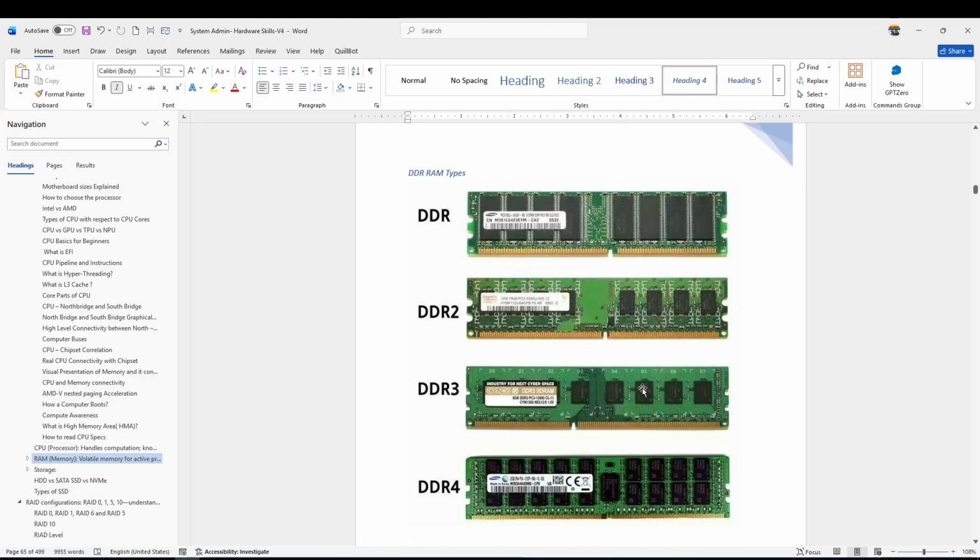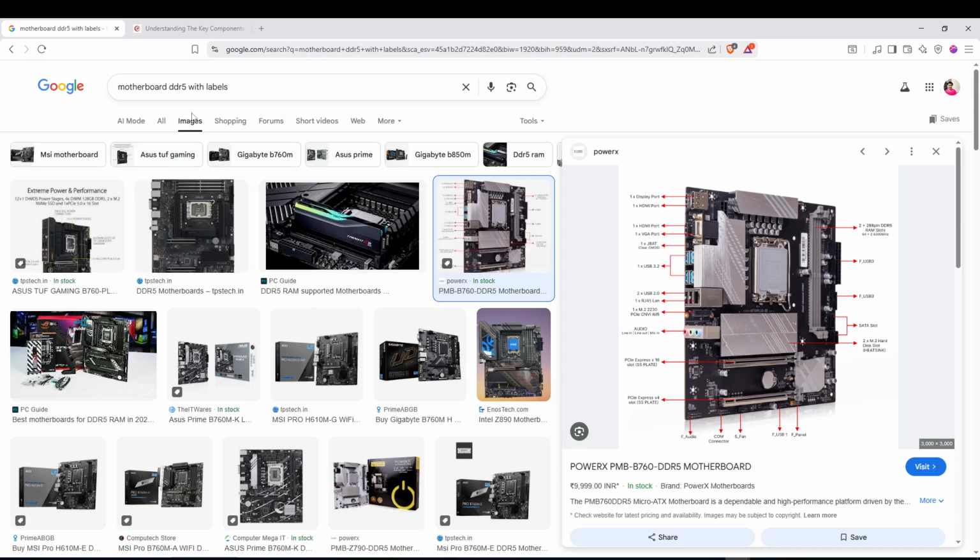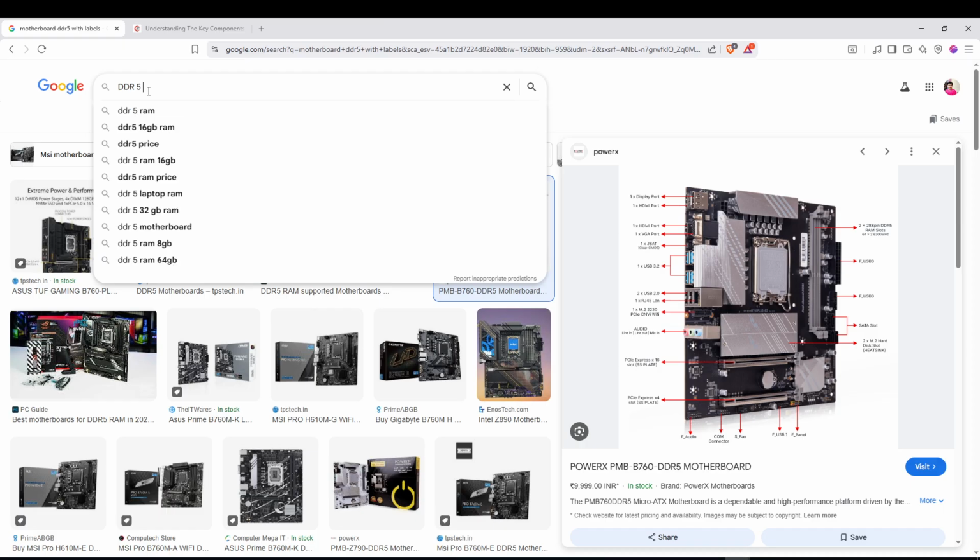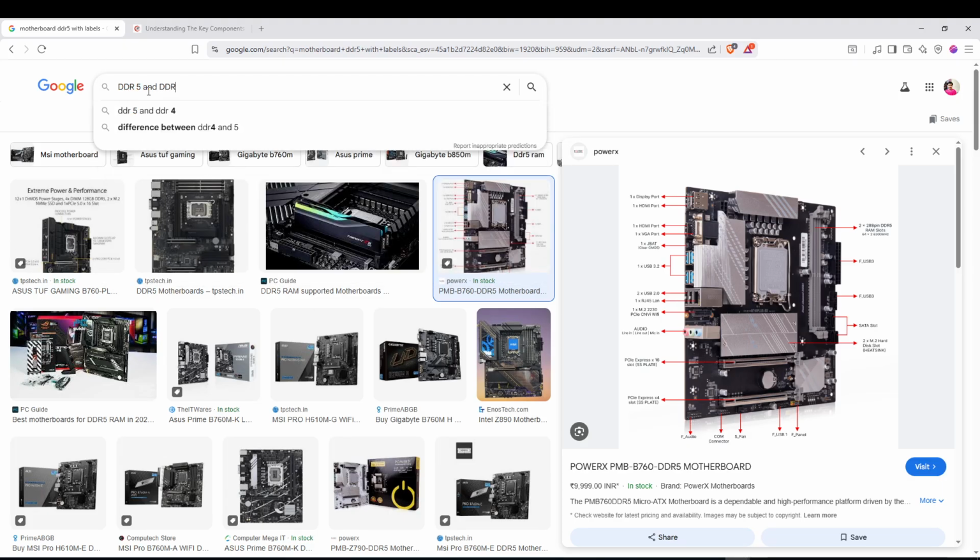This will be your track. Think of the CPU as your railway engine, and this RAM is your track. If you have a high-end engine, then you need a good track also. I will just see what the prices are here, DDR5 and DDR4 price.